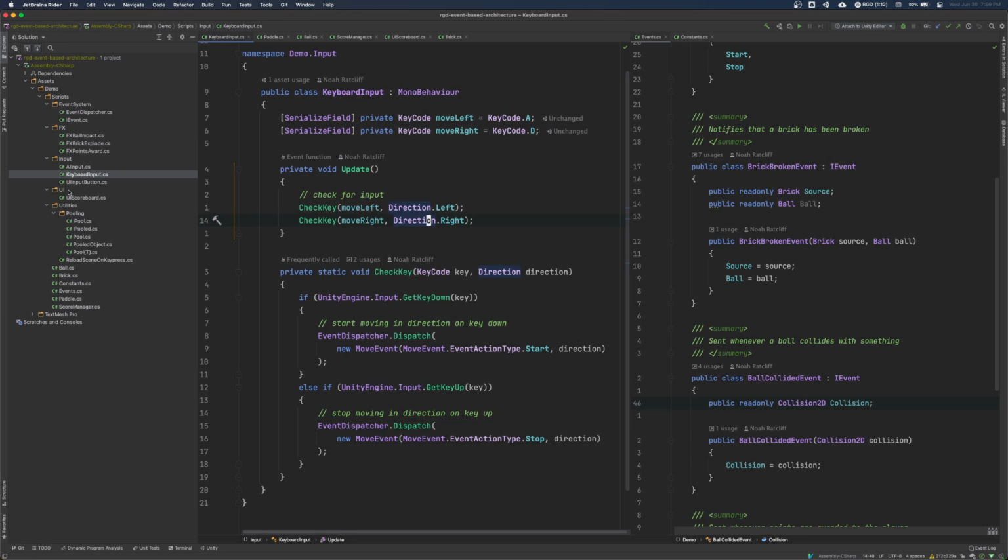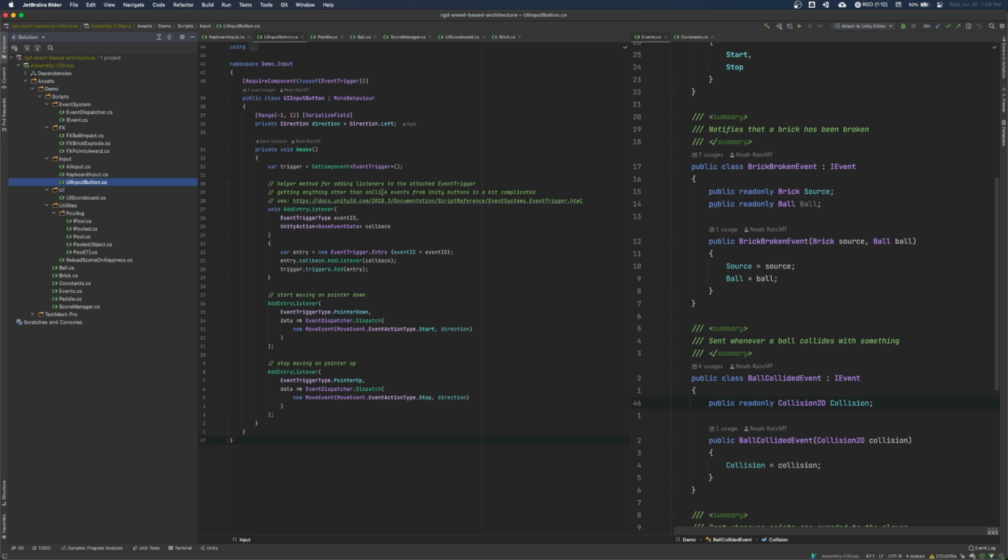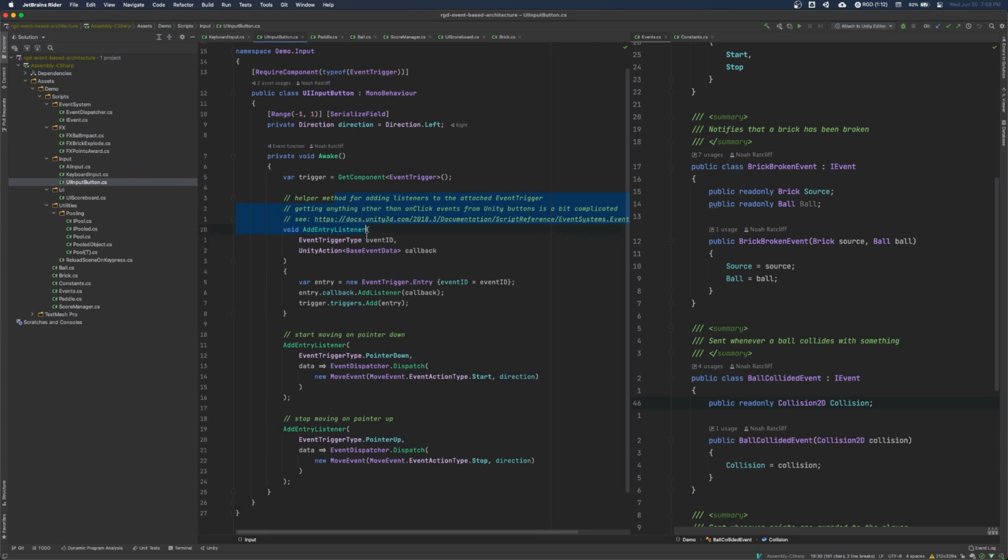But instead, I implemented a UI input button here. And unfortunately, it's a little bit complex to listen for mouse down and mouse up events on buttons, which we need to start and stop. So we can kind of ignore everything here.